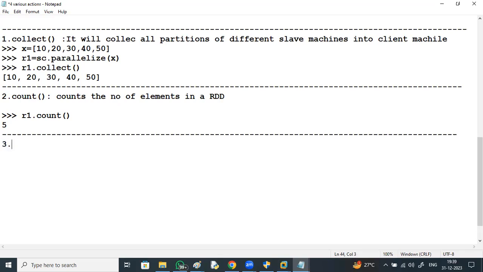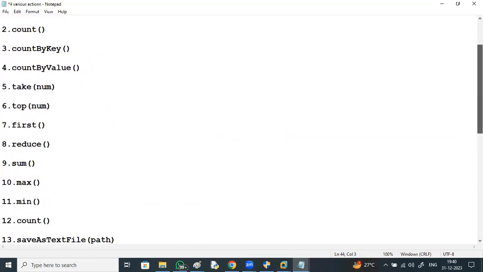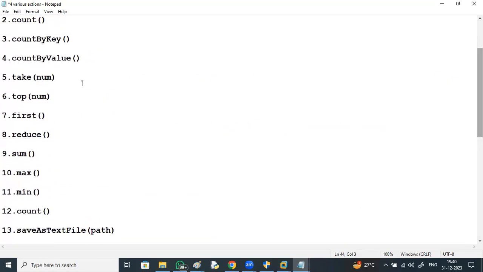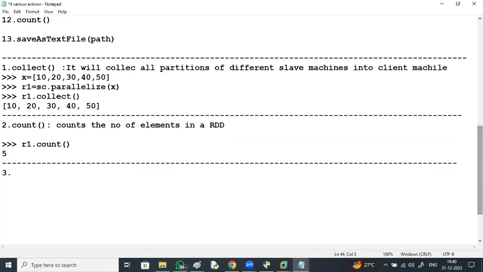Third, countByKey and countByValue. First, I'll discuss countByValue.